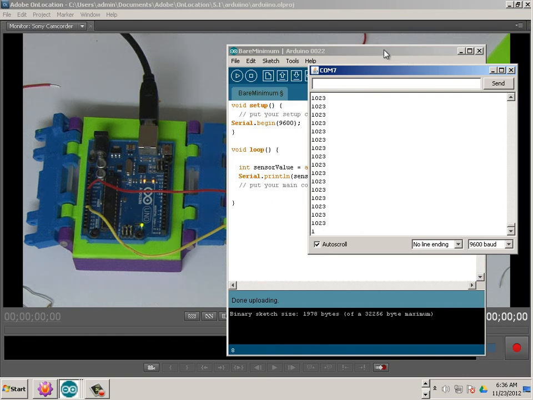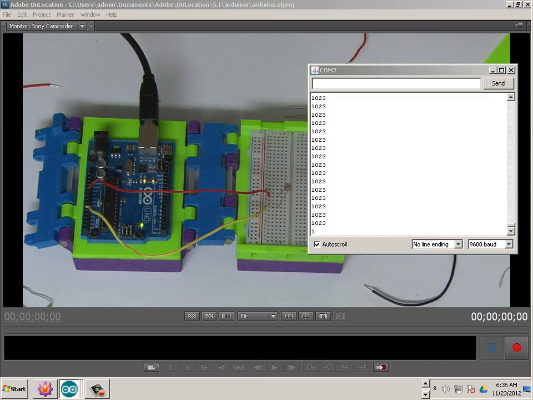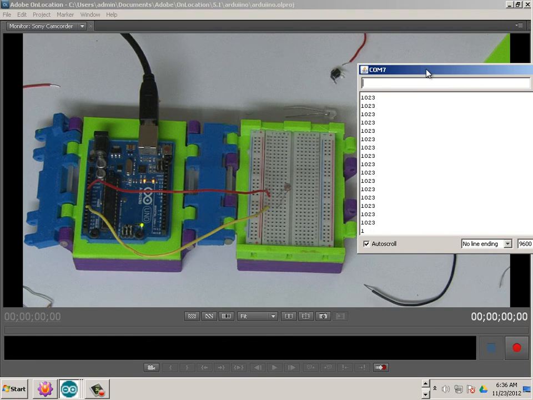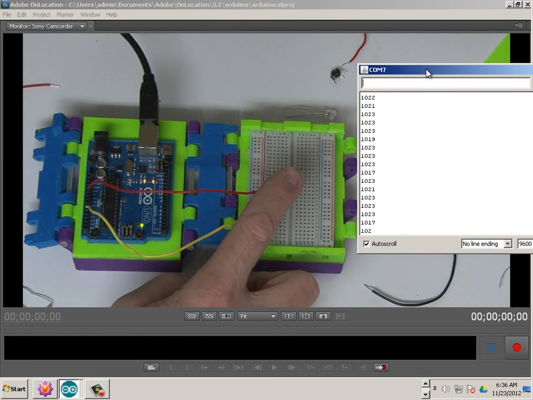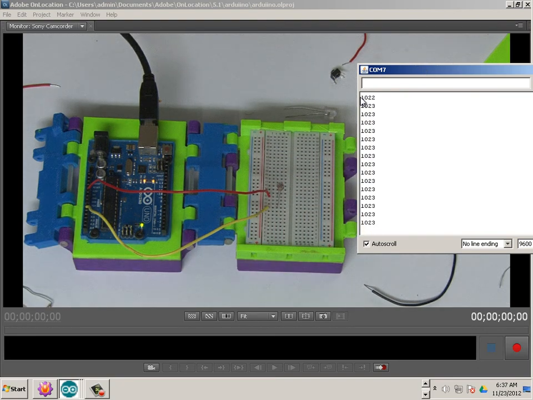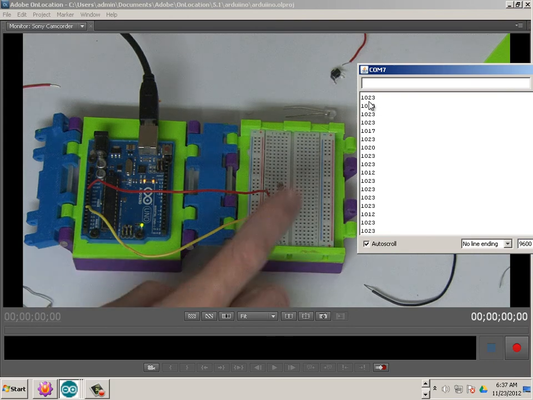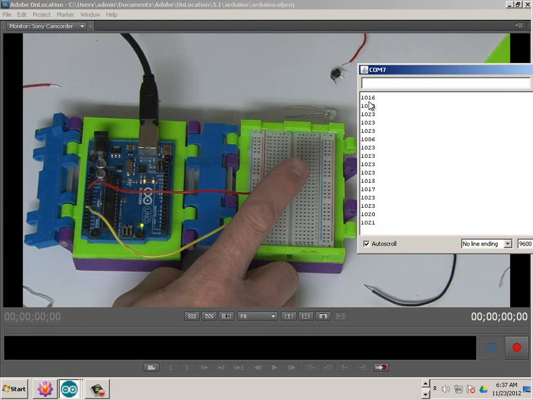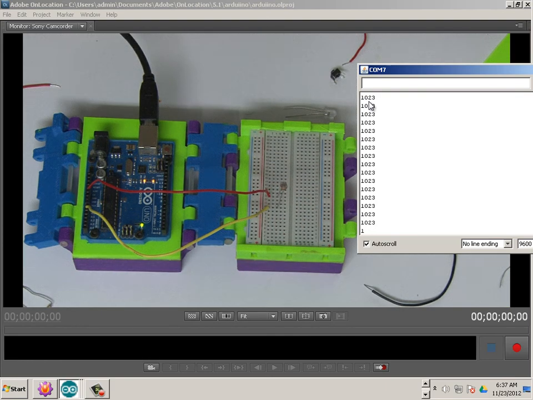Now if I put my finger over the photoresistor, you can see something is occurring. It's a very small change. In fact, look at the very top number here on the baud: it's 1023. When I go like that, it goes to about 1013. So that's not enough change to have some really cool event happen.